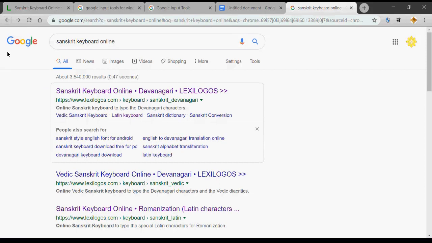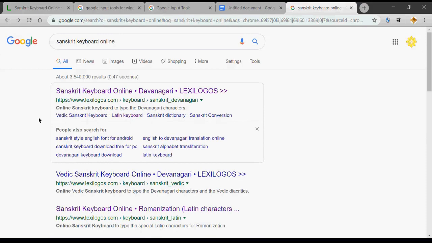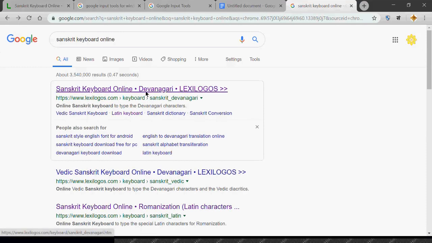This video is about some of the options available on a Windows PC or on an Android phone or Android device to type in the Sanskrit language. So if you go to Google and search for Sanskrit Keyboard online, we get many search results. You can try any of those options, but one of the options on the top is Lexilogos.